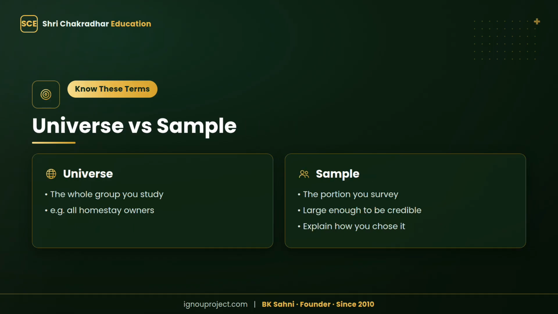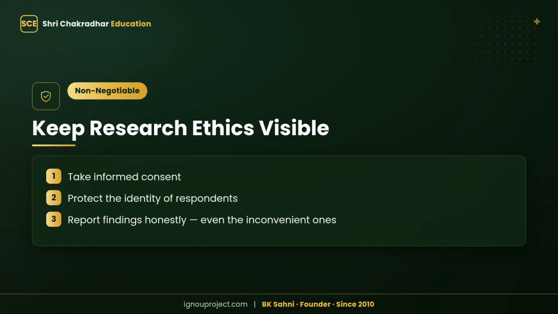2 terms your evaluator will look for. Your universe is the whole group you are studying. Your sample is the smaller portion you actually survey. Choose a sample large enough to be credible and explain how you selected it. And always keep research ethics visible. Take informed consent, protect the identity of the people you interview, and report your findings honestly, even the inconvenient ones.